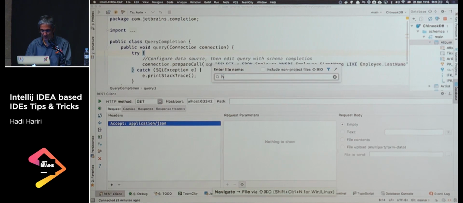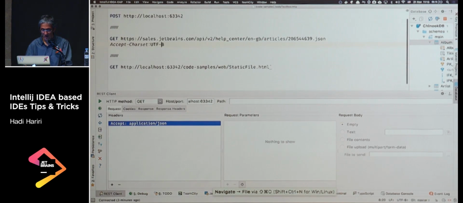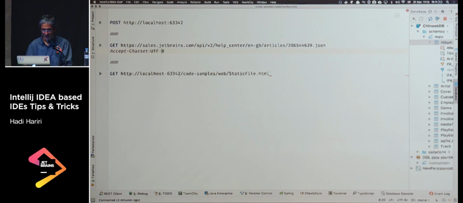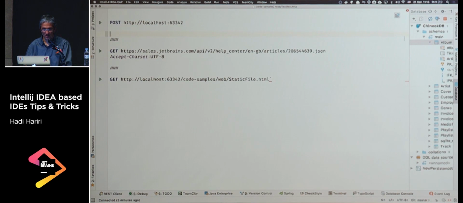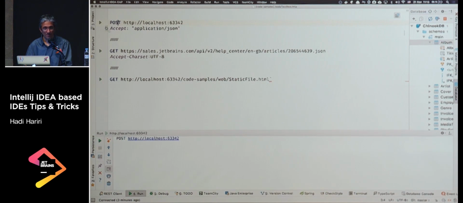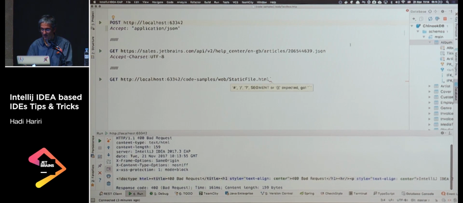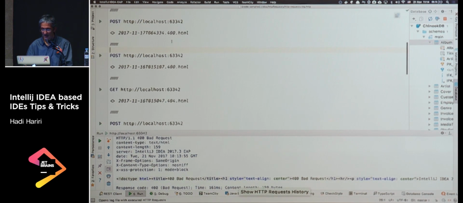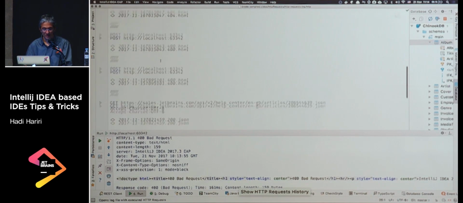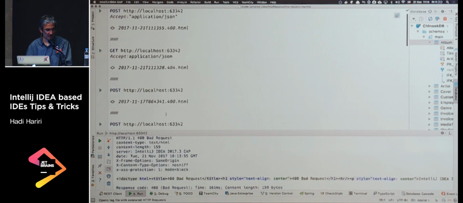Now we have the ability to do that all in a file. So you can create a file with the extension .http, and then you get all the completion here. So accept, right? Application JSON with completion, and then I can just come here and run this. And that gives me the request, the response headers at the bottom. I can then click on the log and get information about all of the different requests that I've made, and all of that is available.